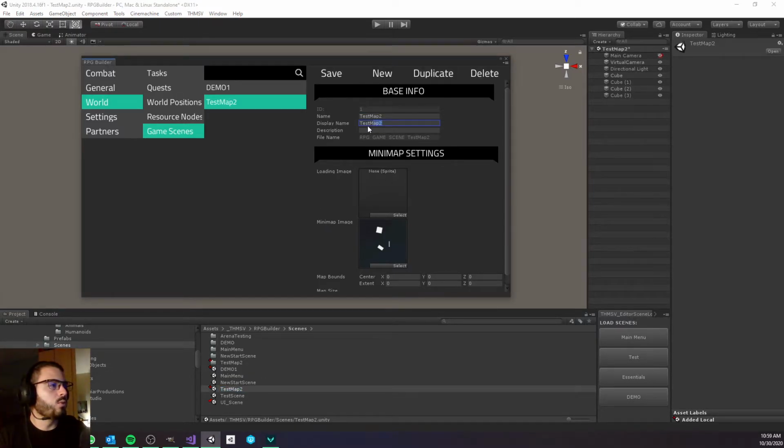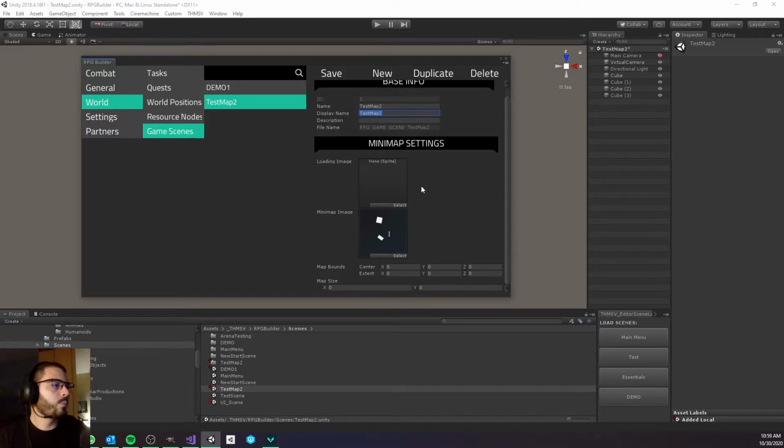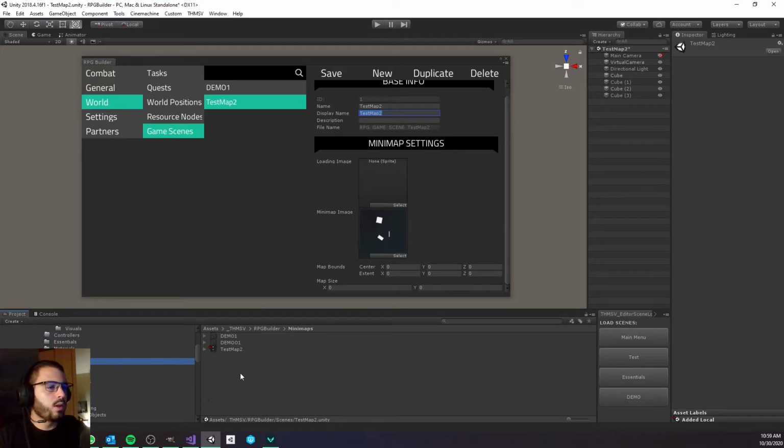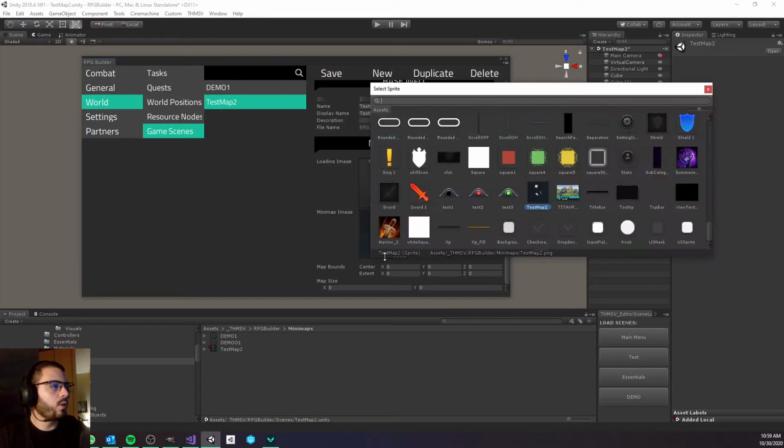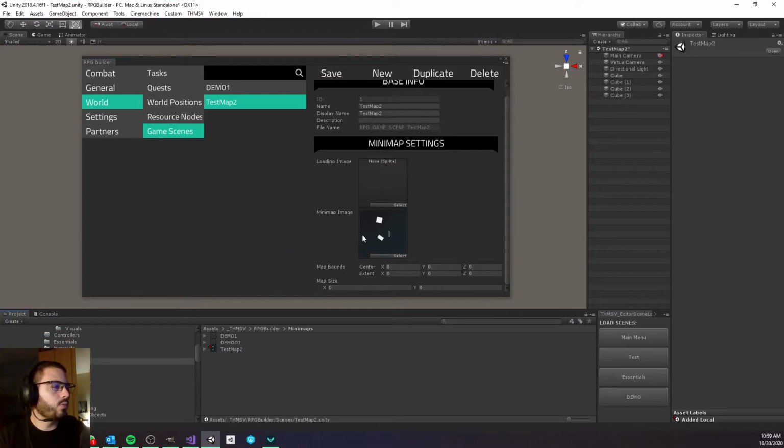The rest can be up to you. The display name is for the UI. So you can have a name here, but whatever name you want to be visible for your players is going to be this one. Now you see that we have the minimap image. And in this case, it's very simple. You just go to the texture you just generated and you drag and drop it or select it from the project folder. And then you have map bounds.